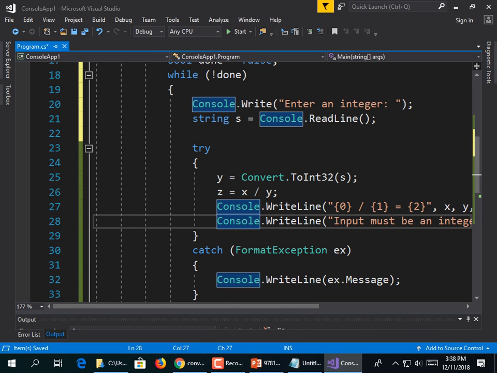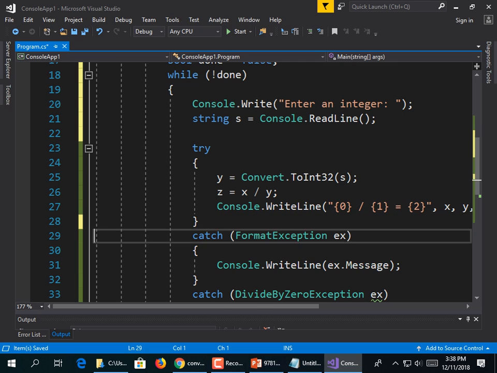If we get... Oh, I put that in the wrong place, didn't I? Yeah, I noticed that. I thought I was missing something. I put this in the wrong place. We're not going to yell at them and tell them the integer input must be an integer. I need this to be where we catch it. So I'm going to cut that as well. Cut and paste it here.